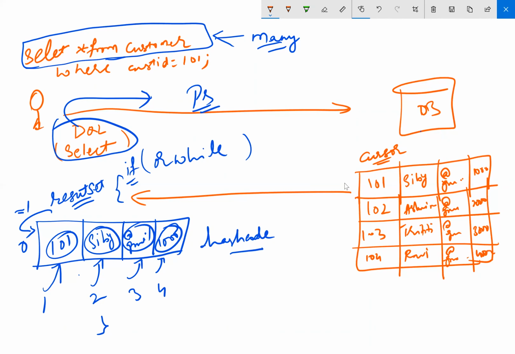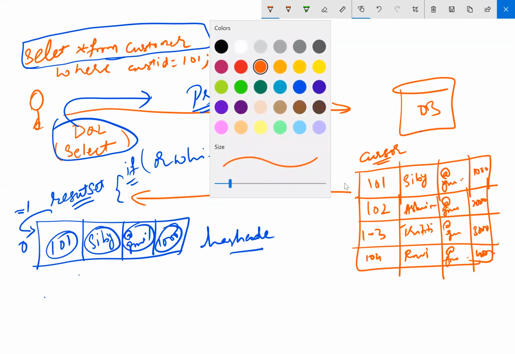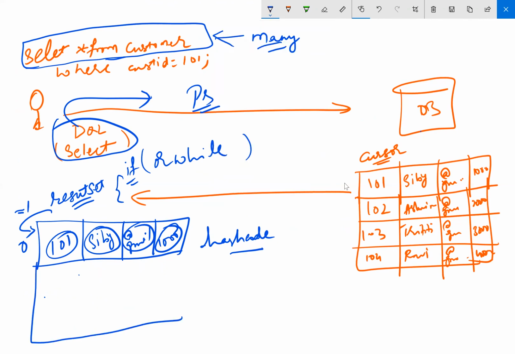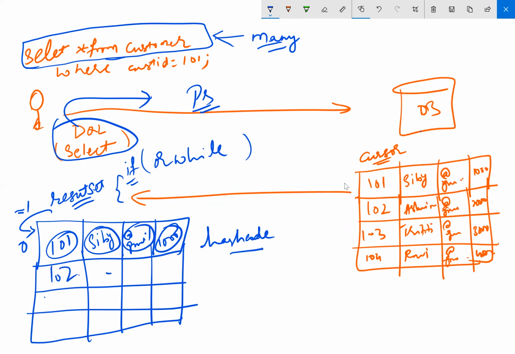So how does it look in the cursor or in your result set? It does pretty much the same. So here it will not be only one record. I can have multiple records. So here I would just put the way how it looks in result set. So I'll put pretty much the same story here. I have 102 and the details, 103 for the details, 104 and the details.